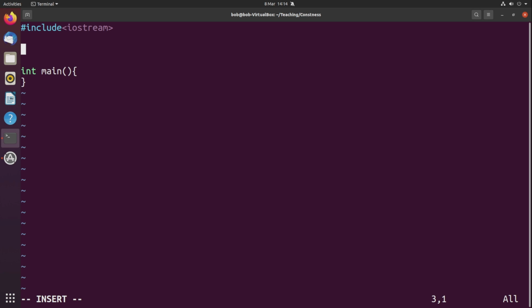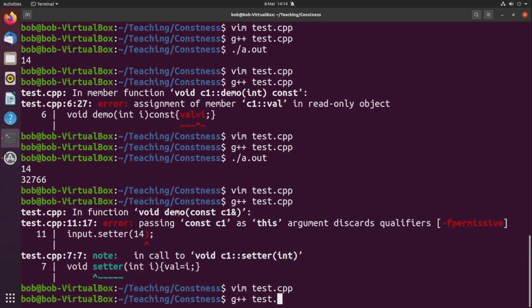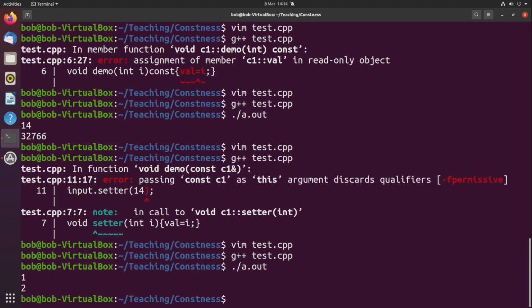So just to note it down, I'll create two integers here, I1, which is 1, and I2, which is 2. And I will now create just an int star p. P points to the address of I1. And I now print p, having dereferenced it, so I'll get the value of I1, and I'll now copy those with p2. Okay, that will compile fine, and I can do that.